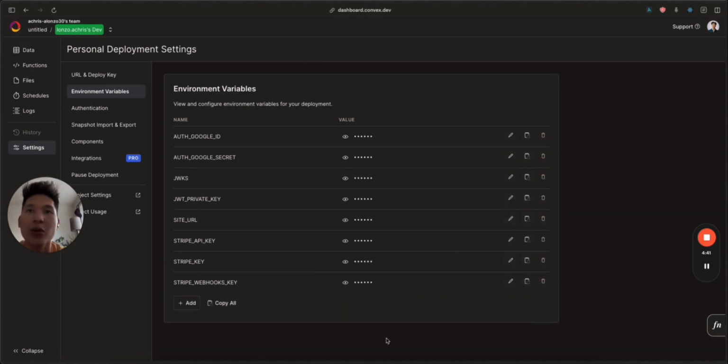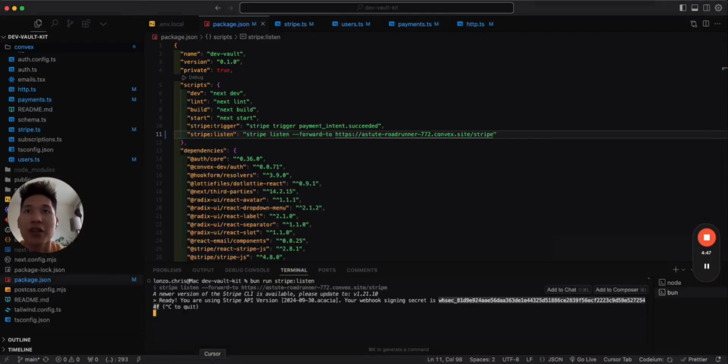And that's it. That's how you set up and integrate Stripe in your project. Since I've already configured everything for you, all you have to do is get those API keys and start building your dream application. That's it. Thank you.